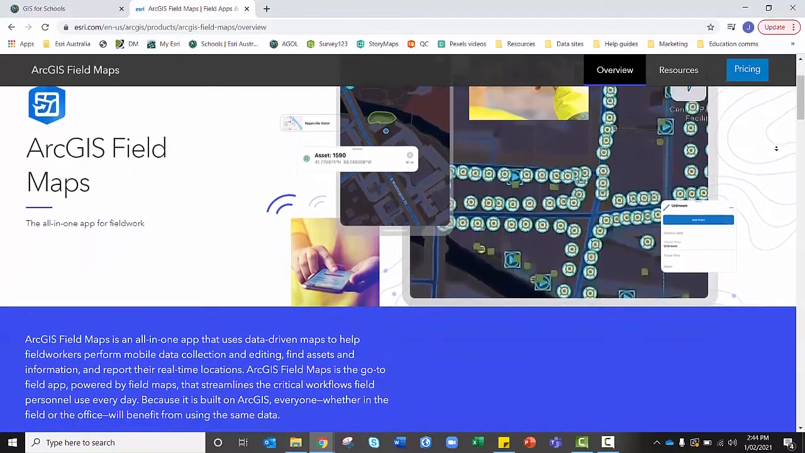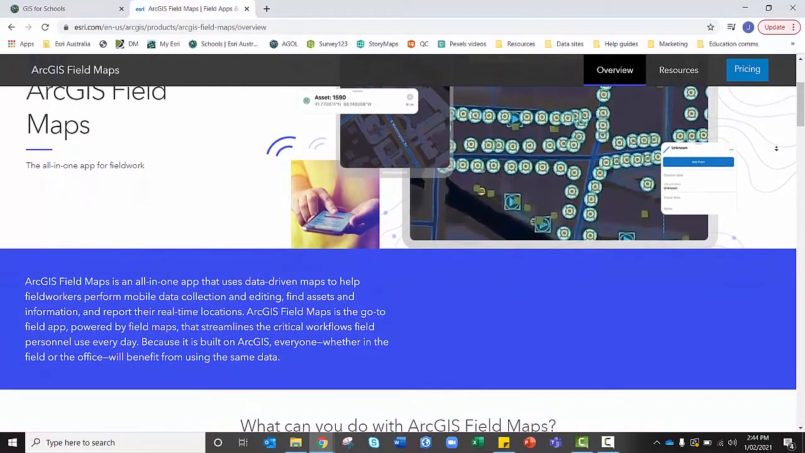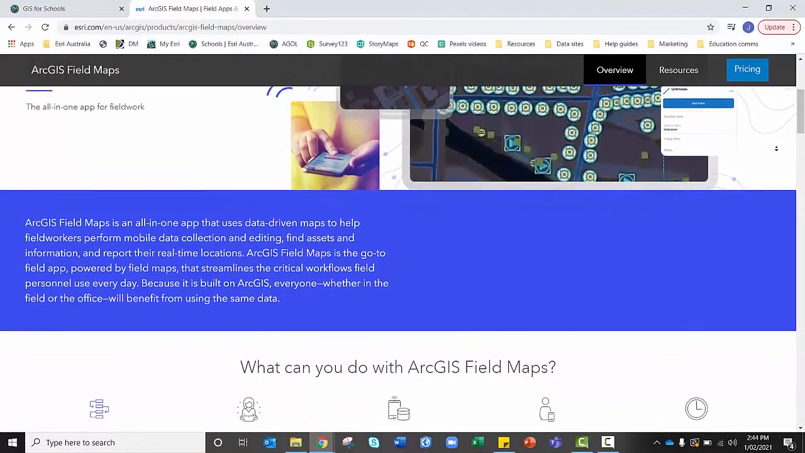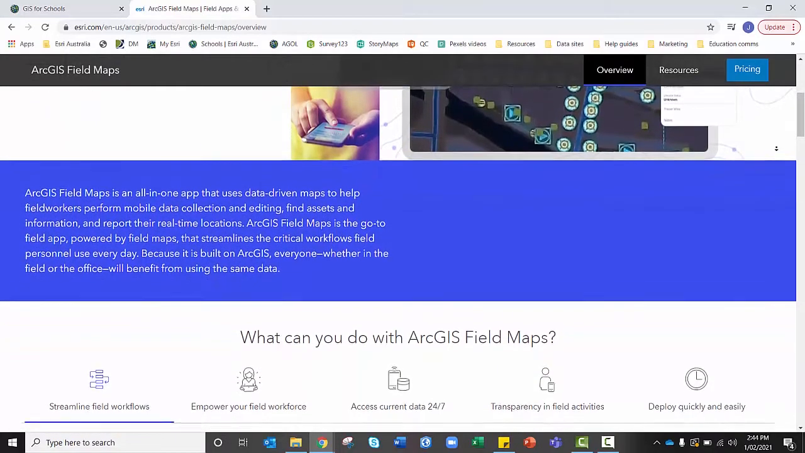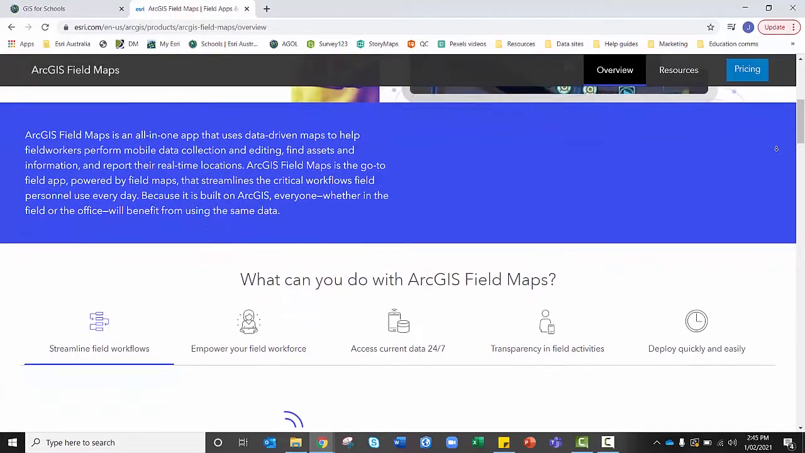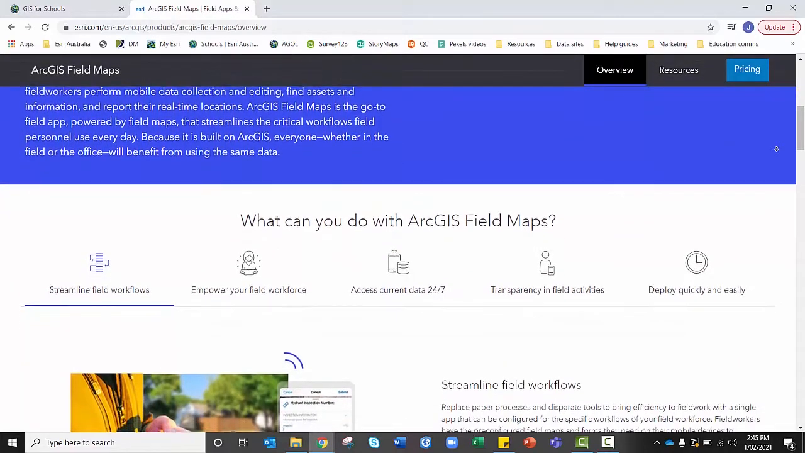ArcGIS Field Maps is a mobile data collection app that allows anybody in the field to capture accurate data and return it to the office or the classroom for further use. It has been designed to replace the Collector for ArcGIS application. Field workers use web maps on mobile devices to capture and edit data. Field Maps works even when disconnected from the internet.